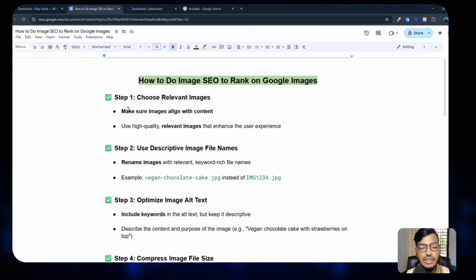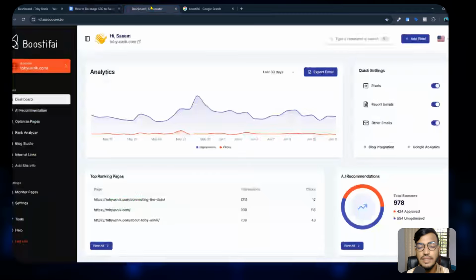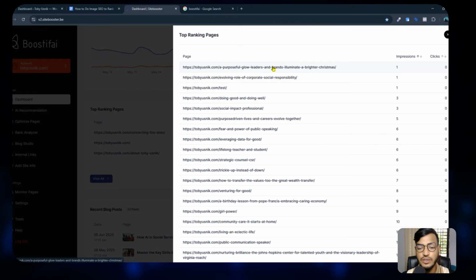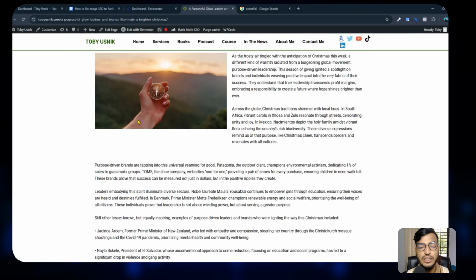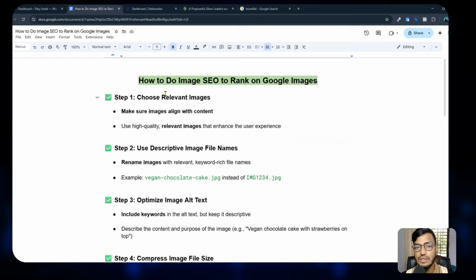Let's get back to the topic. Make sure your image aligns with your content. If you see here is one of my pages, a purposeful glow leader, and this is my topic, and here is the image. So your image should align with your content topic. Whatever type of content you are creating, the image should align with it. Because if you use an image of Donald Trump and you are writing content about Barack Obama, it will not align with your content. So keep your images similar to your content, and use high quality, relevant images to enhance your user experience.